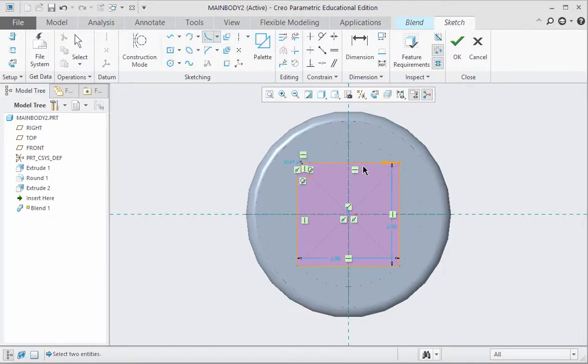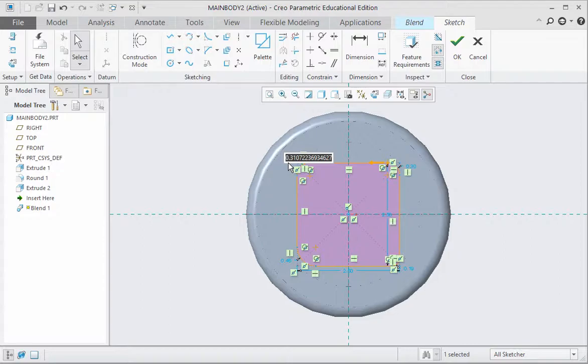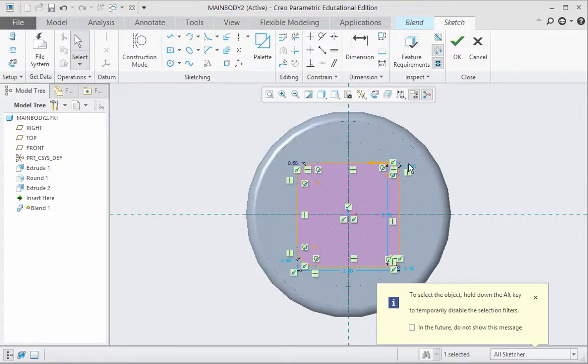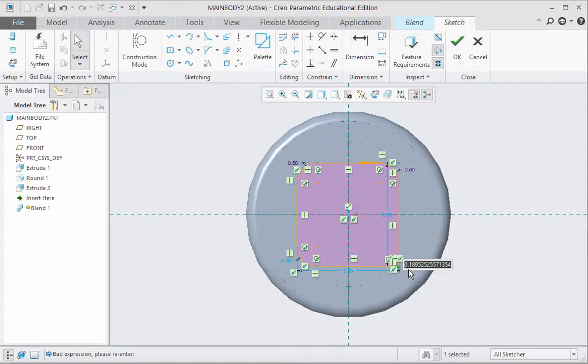So round, round, round. There's 4 rounds, and each of them has a diameter of 0.5. So 0.5. Oops, sorry, excuse my language. 0.5. There we go, that looks good.